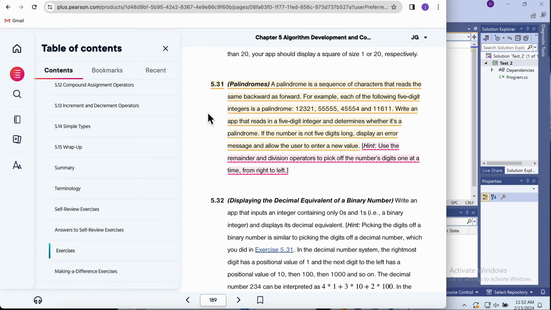If the number is not 5 digits long, display an error message and allow the user to enter a new value. As a hint, use the remainder and division operators to pick off the number's digits one at a time from right to left.